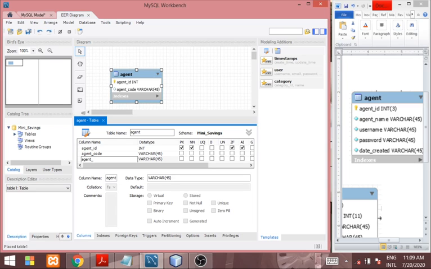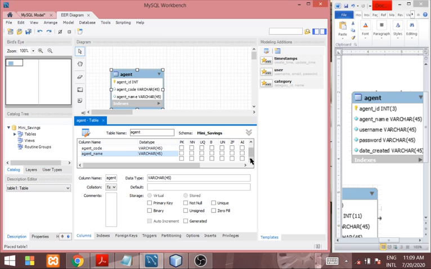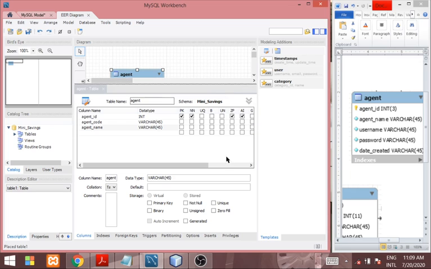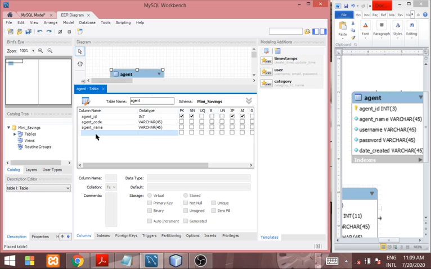Agent underscore name, and the type is varchar. Next is username. Of course, username must be unique. It has to be unique. Then password. Password should not be unique, password could be anything.